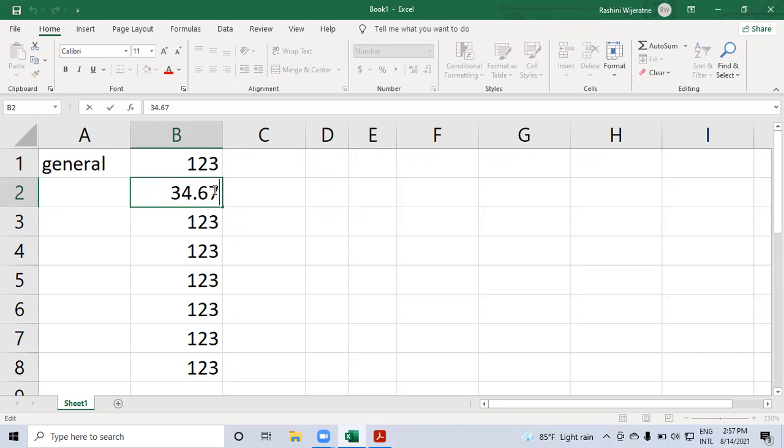Now I'm going to increase the number of decimal points. So 67, I'm going to say 89.